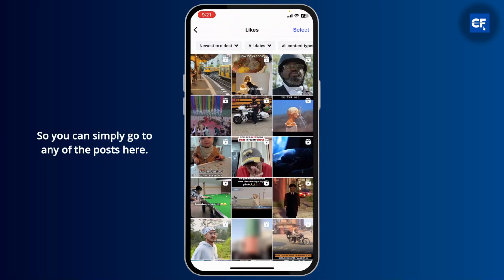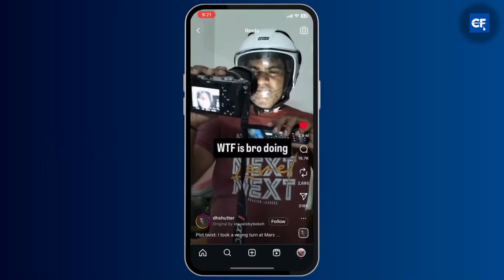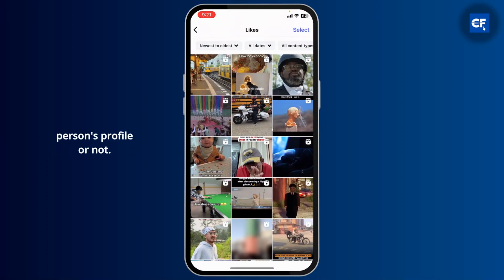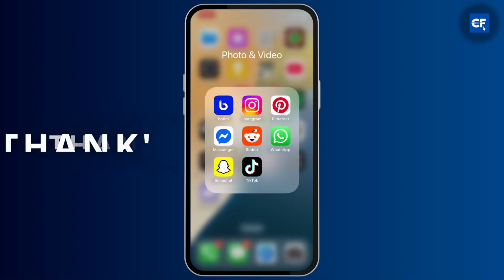So you can simply go to any of the posts here and you can see if you visited that very person's profile or not. And yeah, that's the only way you can do so.